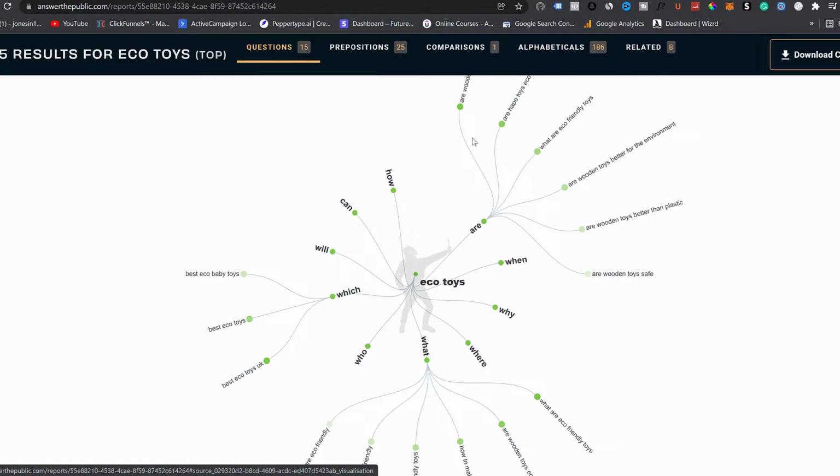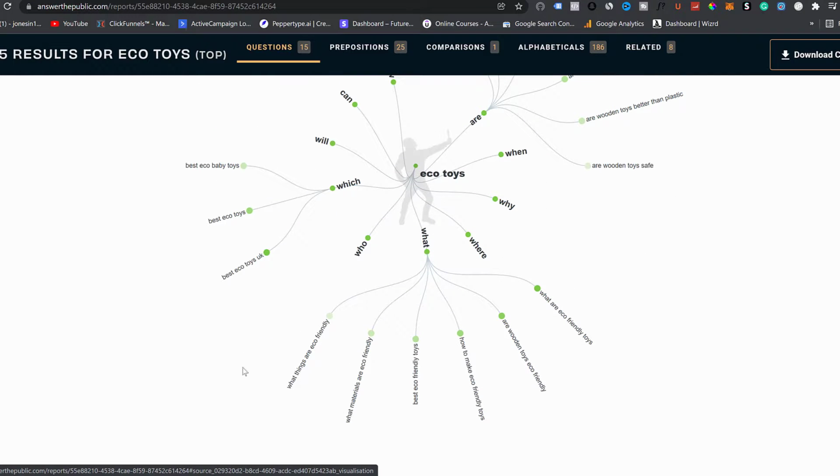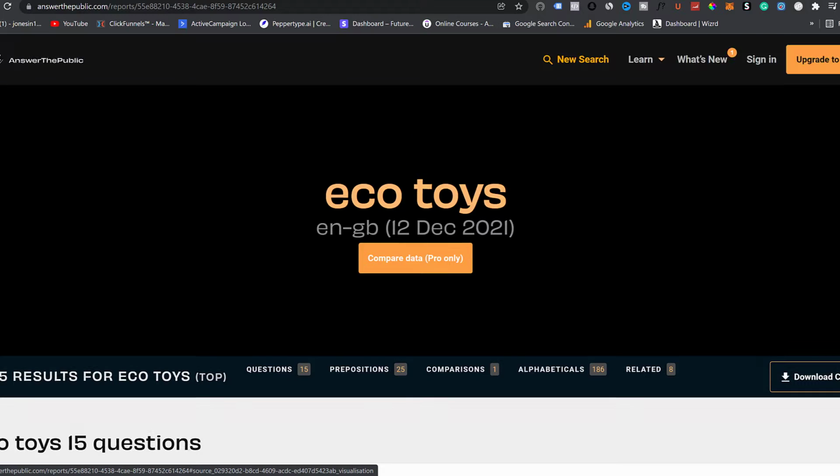So these are great content ideas that you can loop in other keywords into, but there's keywords built into each one of these that answer a specific question. So Answer the Public is a great resource.